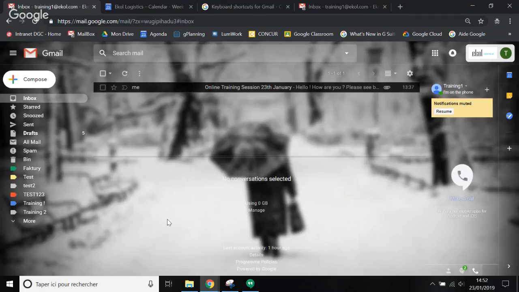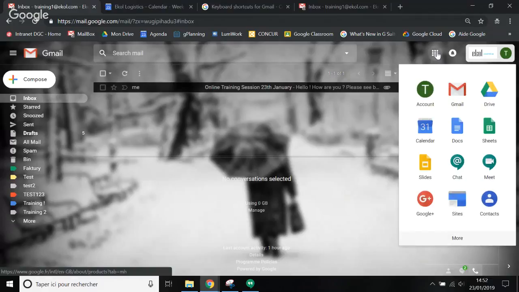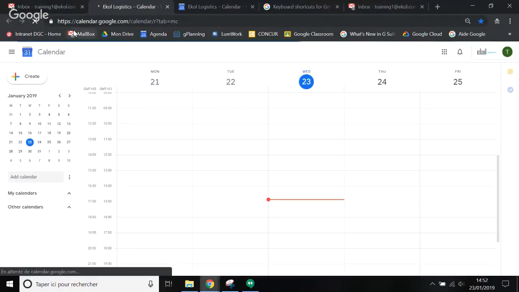Okay, so to access your calendar, you have two options. We saw a bit earlier that you can access all your apps from this button. So if you click here, you have direct access to all your apps, calendar, docs, and so on. This is the first option. You click on calendar.